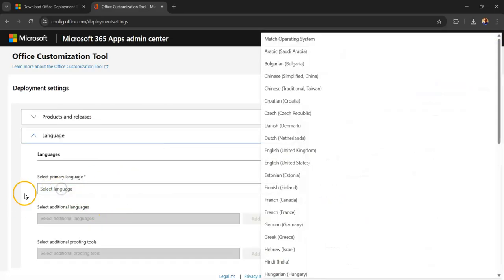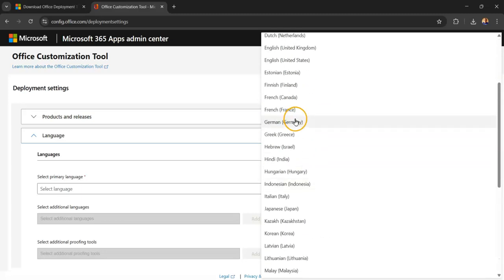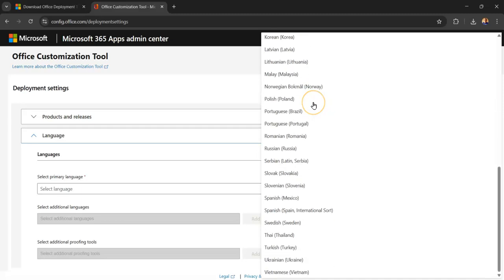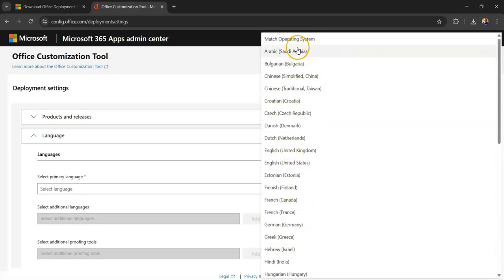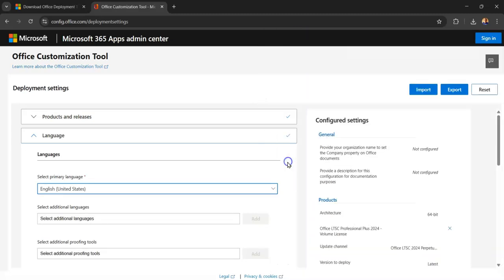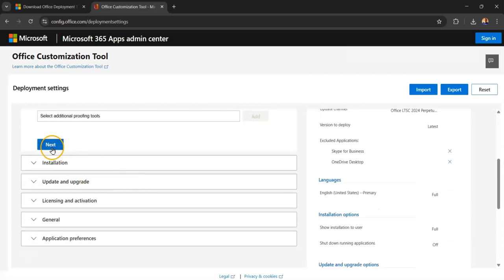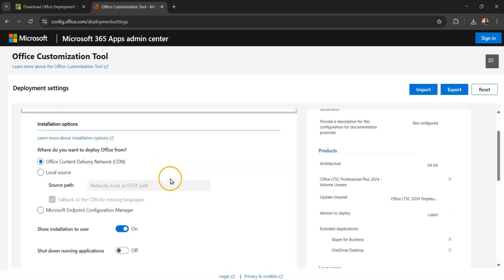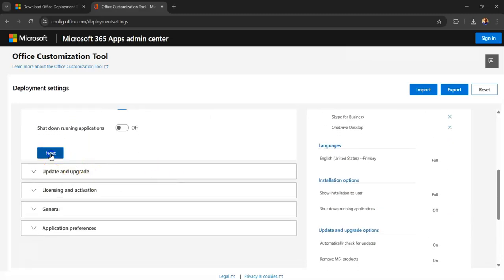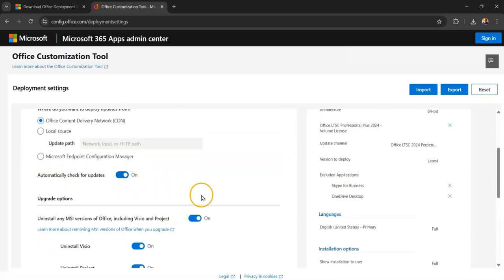For language, I'm going to select English United States. Let me check if I can. Oh, where is it? English United States. Yeah, English United States. I'm going to select this. I'll click on next. For installation, just leave them as they are. Don't touch anything. Click on next, and all of these.